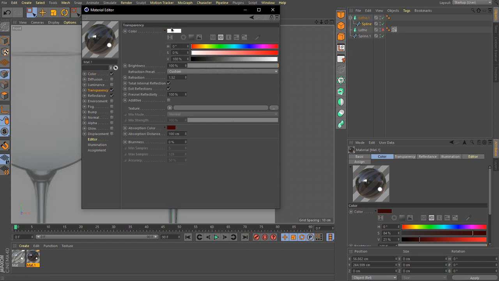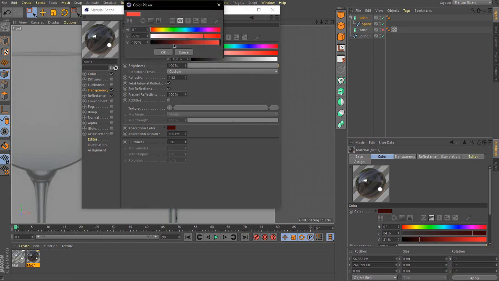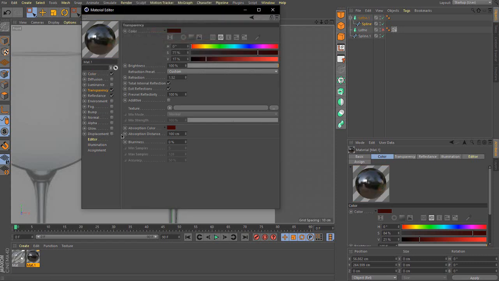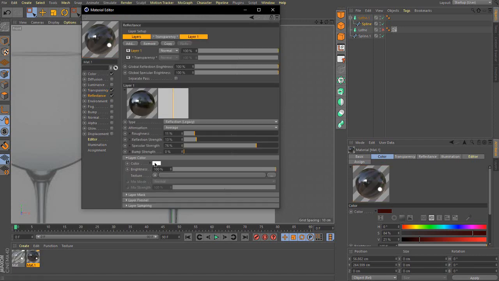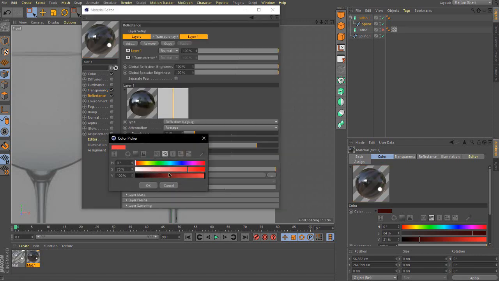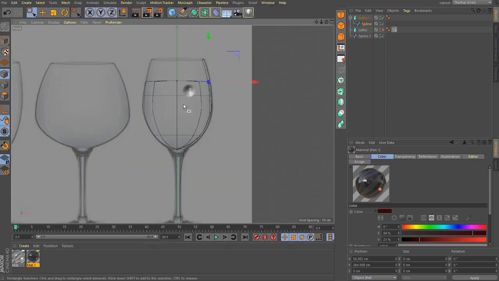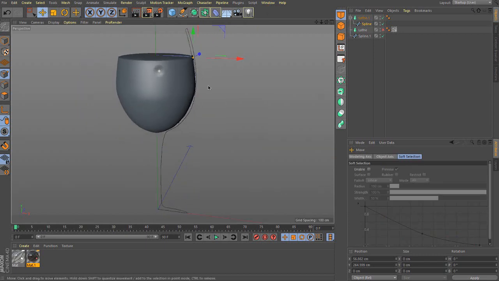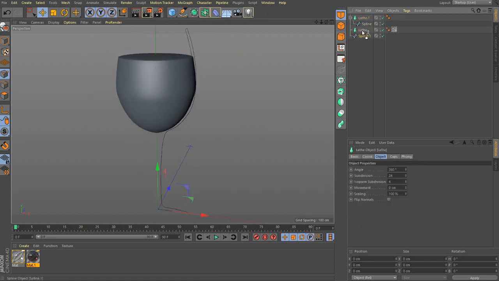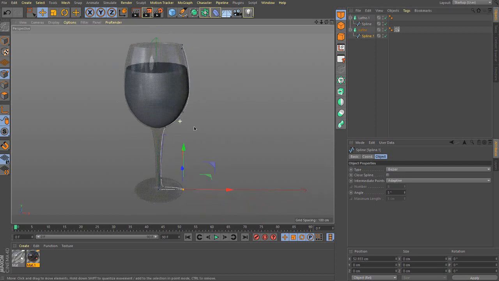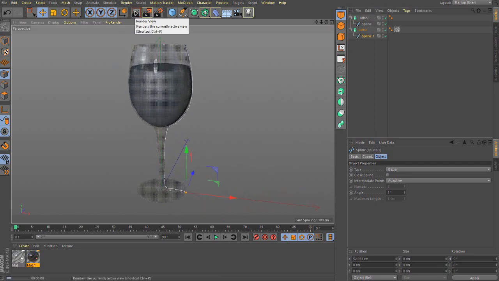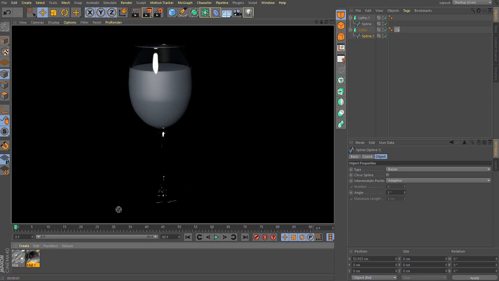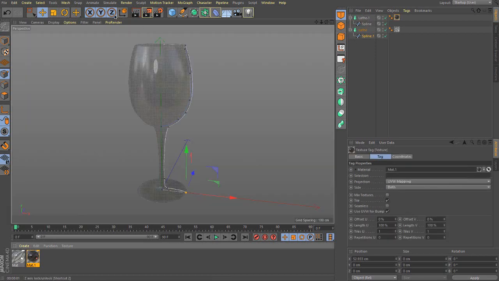Or just leave it white. Then go to the reflection and change this color too. I don't think this looks bad, so let's give it a try and see what we get. Let's enable our Lathe Nurbs and put this one inside. Let's see what we're gonna get. Oh, we just need to apply the texture.